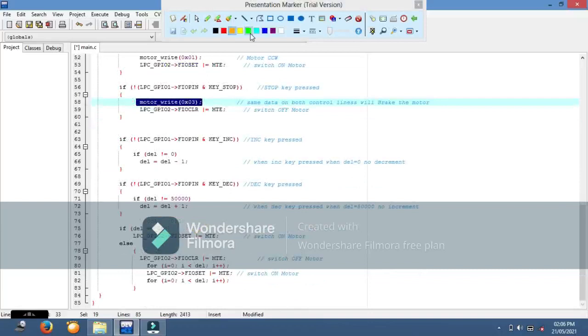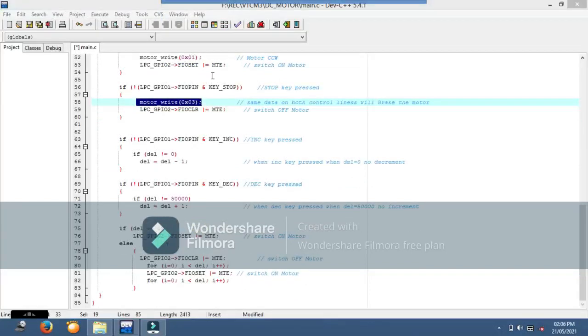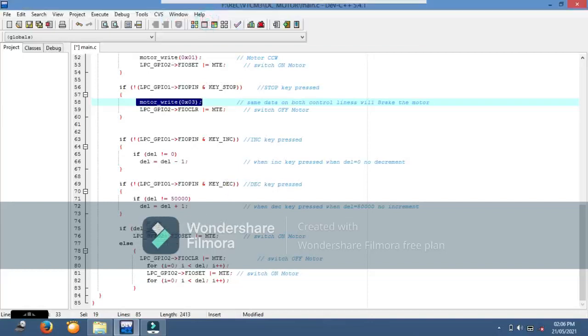Okay, so here you can see further what we are doing for the speed control. If the delay is 0, we just enable the motor, because initially the delay is 0. As you press increment and decrement, the delay will vary. Suppose initially it is 0, you press the increment, and del will become 1. When del becomes 1, first you have to enable the motor, and first you have to clear the motor, stop the motor.